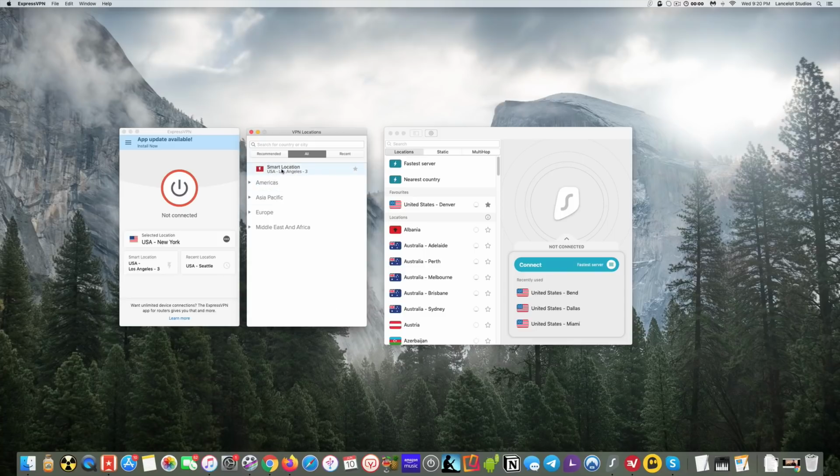They both have a quick way to connect. You have this whole smart location thing you can just click on. The idea is to give you the server that's going to be best for you. Same thing with Surfshark. You can just click on fastest server or nearest country, but fastest server works great. And this makes it great for newbies or beginners, someone who's newer to VPNs, who just wants an easy way to connect.